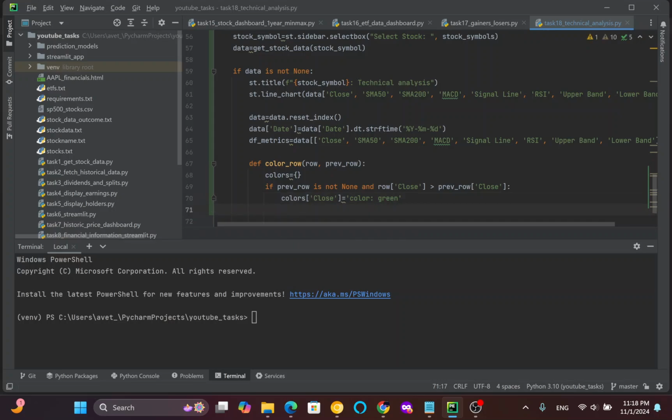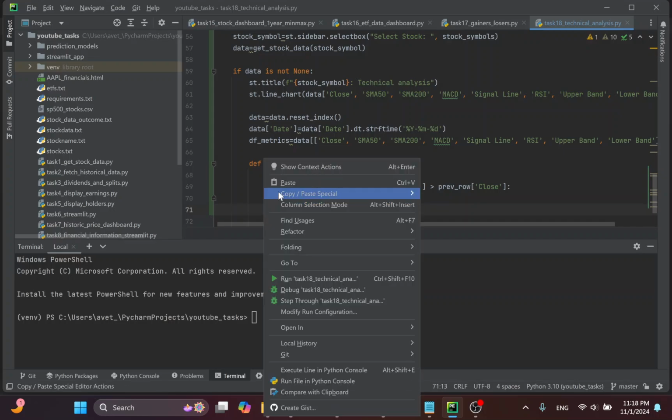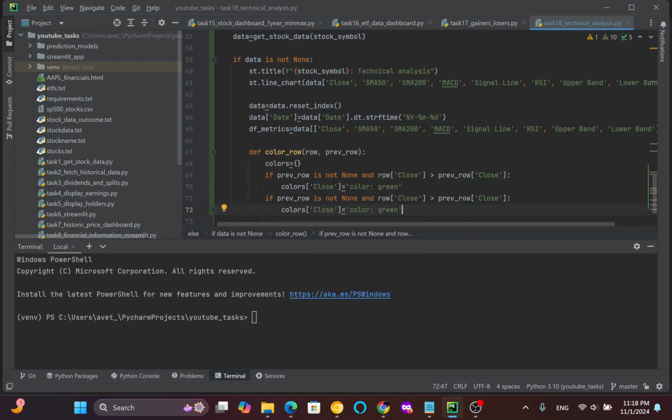And the same, basically we are copying a lot from here. If previous row is not none and row close is less than previous row close, then appropriately we're coloring it red.